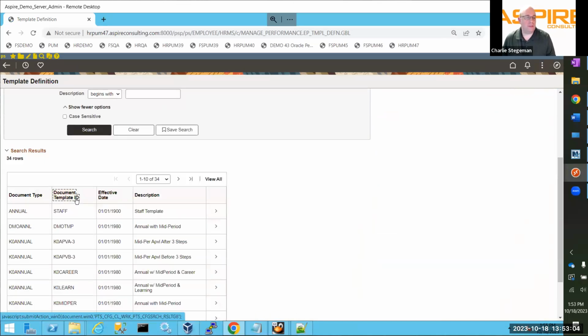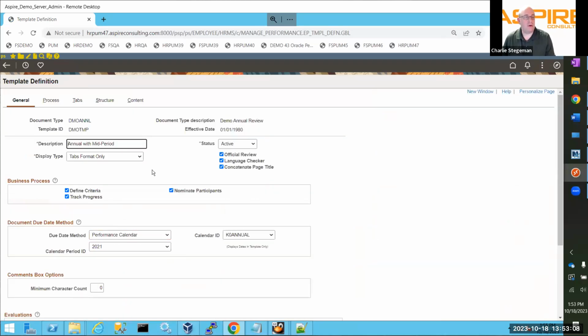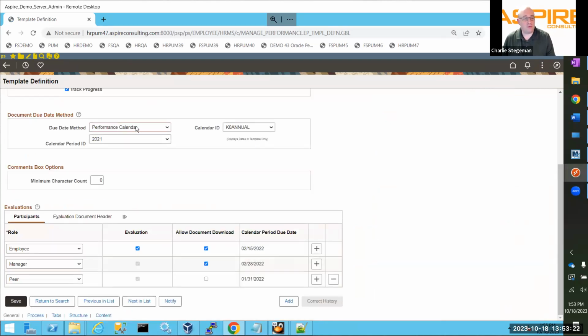We have a few minutes left here, and then I'll open it up to Q&A. So this is the one I've been using for the demo. It gives me my description. It indicates what business process I'm going to have: nominate participant, track progress, and define criteria. Track progress is basically the checkpoints. The performance calendar will dictate how many checkpoints you actually have. You can force a minimum character count in those comment boxes. Instead of just turning it on and somebody bypassing it, you could force them to put a comment in.